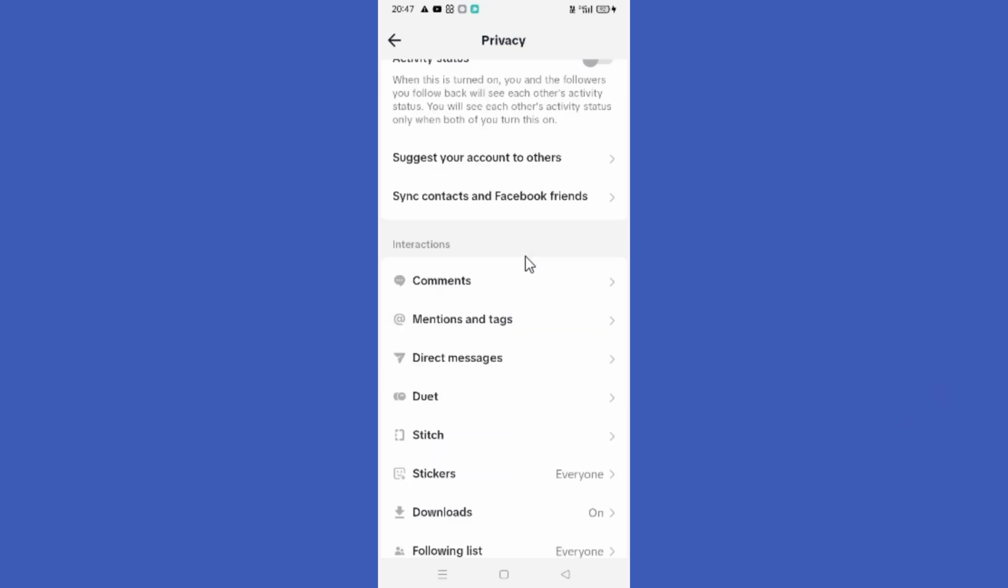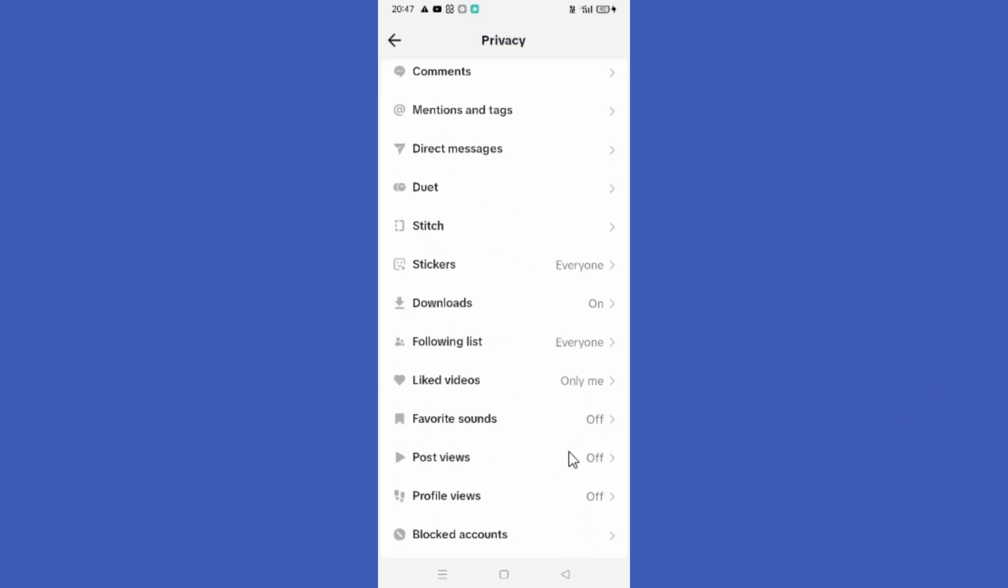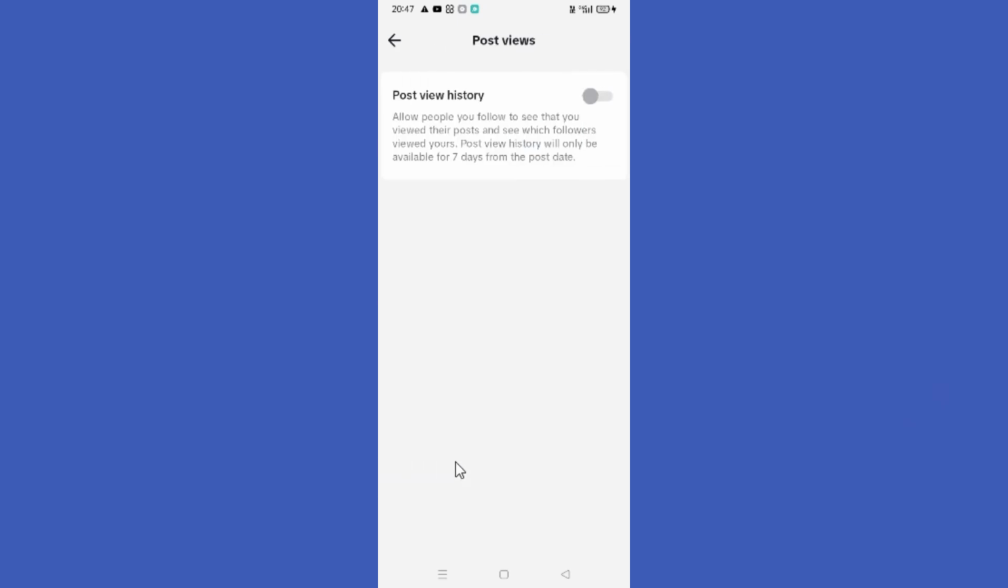Scroll down and now you can find this post views option in here. So tap on it. Tap the switch to enable this feature. Once you turn this on, you will be able to see which of your followers have viewed your videos, and people you follow will be able to see when you viewed their posts. Post views will only be available for 7 days after the date a TikTok is posted. That's all it takes to enable post viewing history on TikTok.